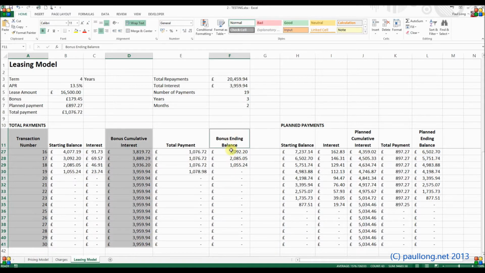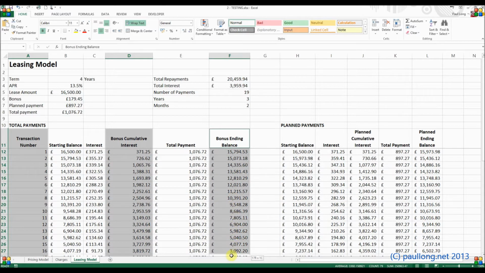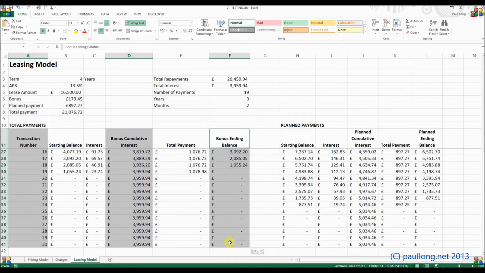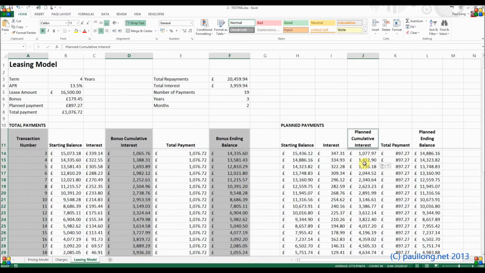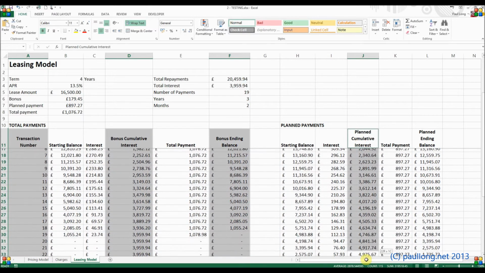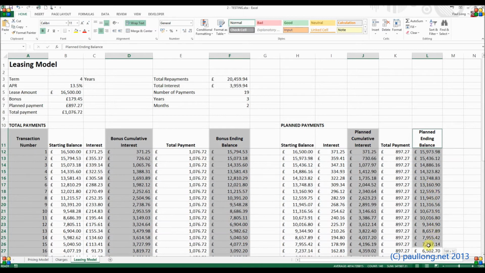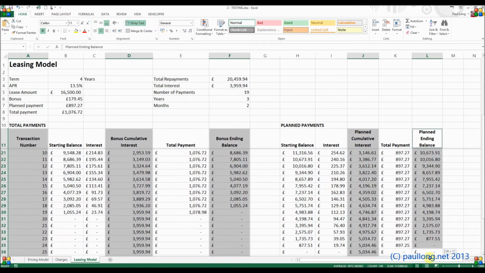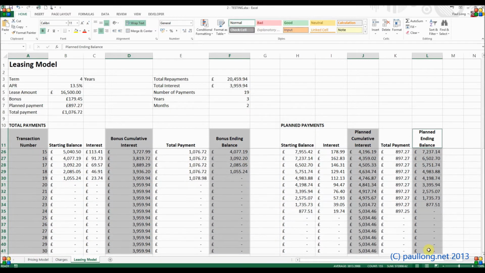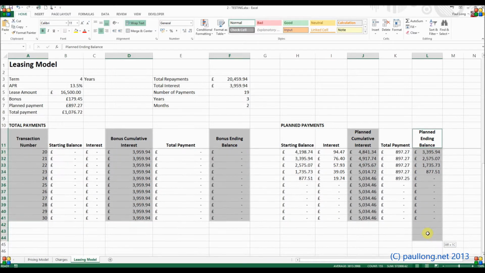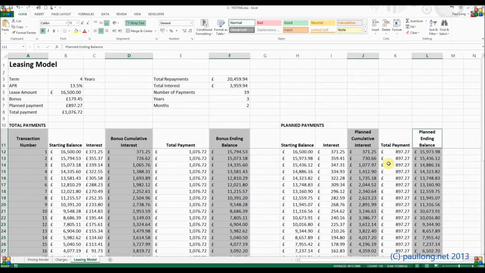If we don't get these right, so here's a bonus ending balance, which is what we were asked to put on the graph. If I include just one extra cell, it won't work. And we've got our planned cumulative interest. You're bound to make mistakes when you're doing this. I've made a few mistakes. This is about my third attempt at doing this video tutorial. So there we go. I'm just going to go down just to make sure, yeah, I've got all of that. This is the data we want in our graph.